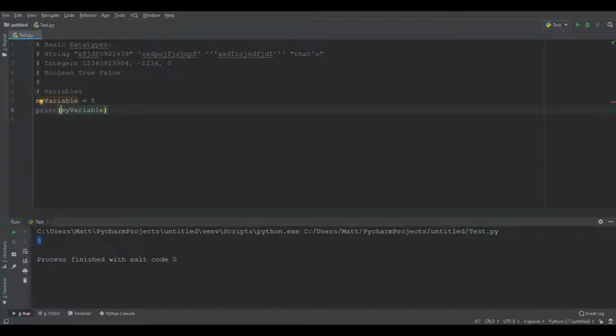So my variable here is an integer. We could make it a string if we want, and run it again, and it'll print that out.